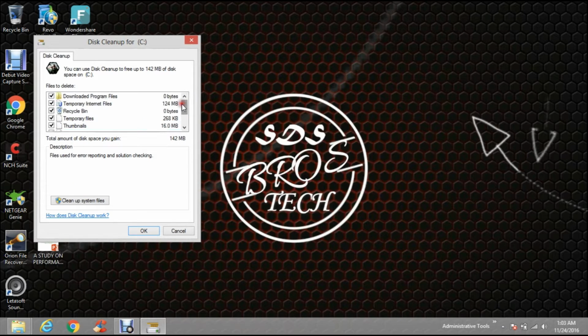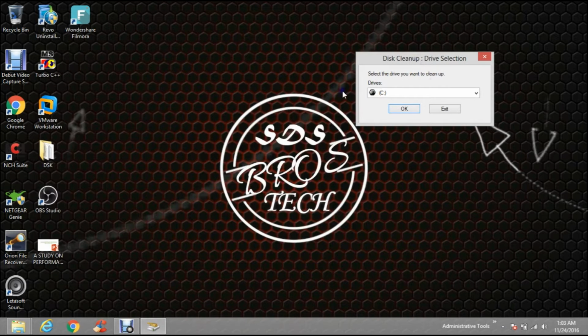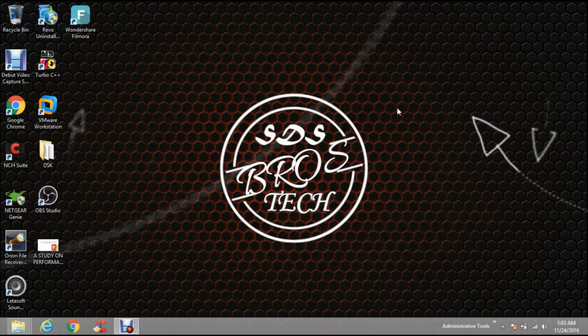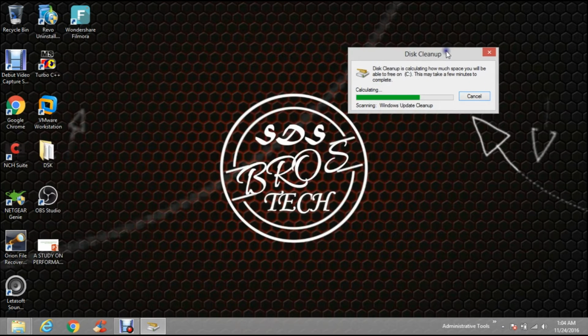But before clicking OK to clean up the junk, if you want to deep scan the drive for more junk, you will see the Clean up system files option. Click on it for a deep scan. Again the general window for selection of drives pops up. Click on the desired drive for the deep scan and click OK to continue. It will take a little more time than usual for scanning system junk files.